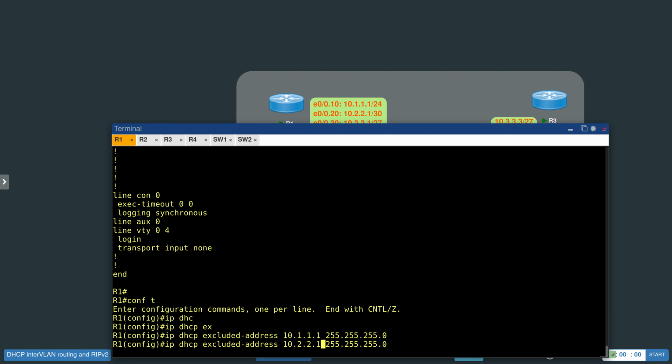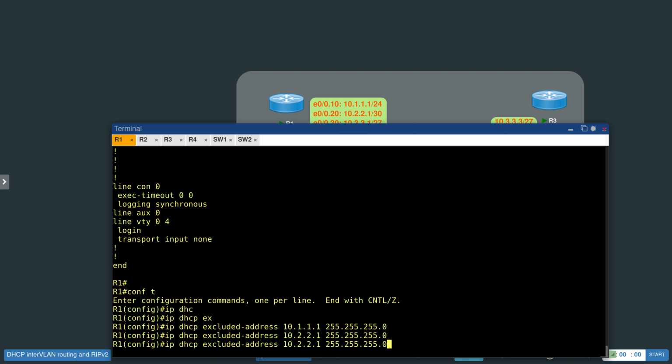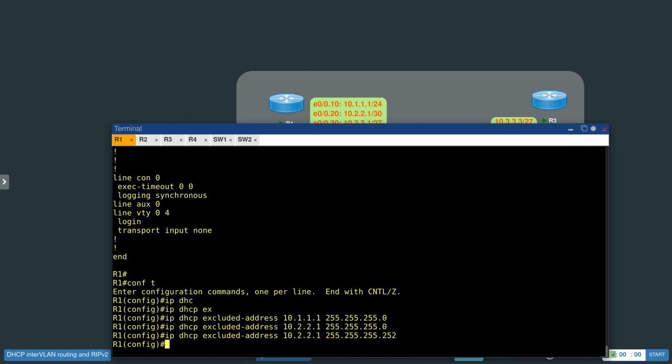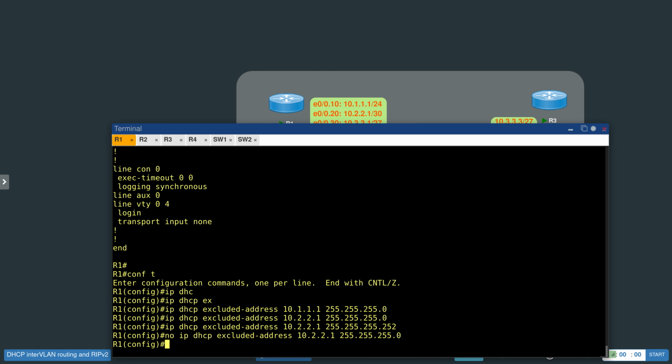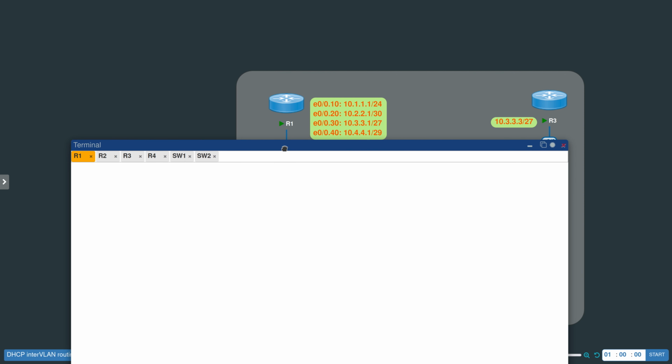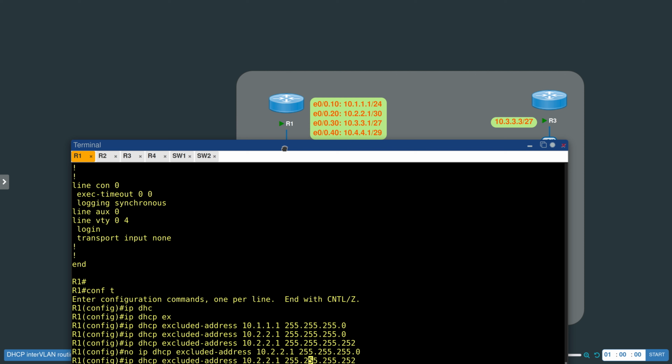2.2.2.1. Oh no, I made a mistake. That's /30, so it has to be 252, and then I have to say no to the first one that I did, and no, not that one. So let's move to the next one, and that is Ethernet 0/0.30.